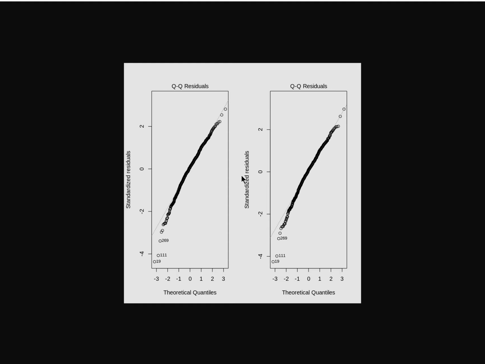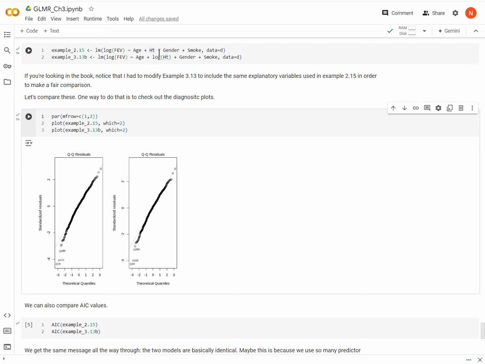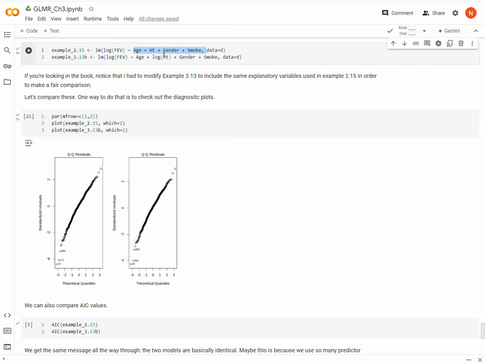I suspect that the reason that they look so similar, even though we have technically changed one of the predictor variables, is that you look at these two models and most of it is the same except for the height versus log height.